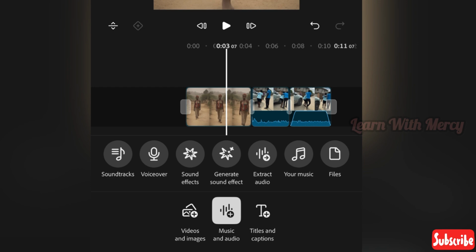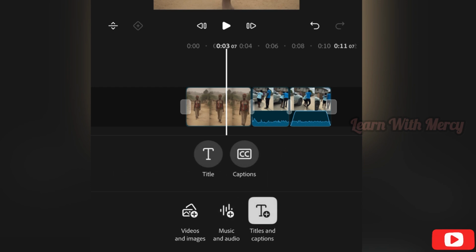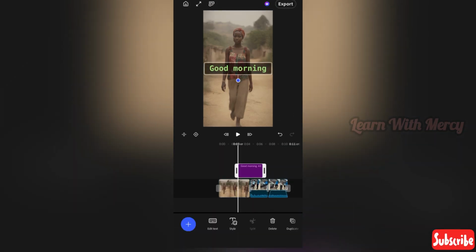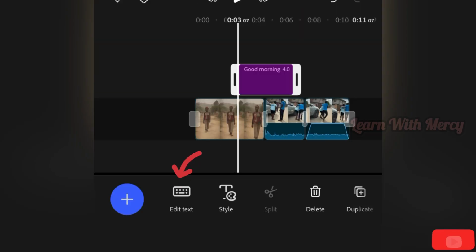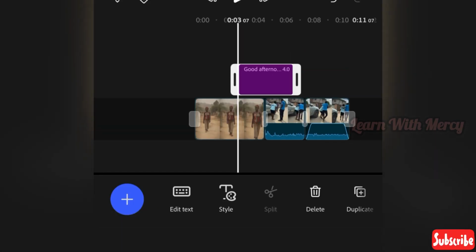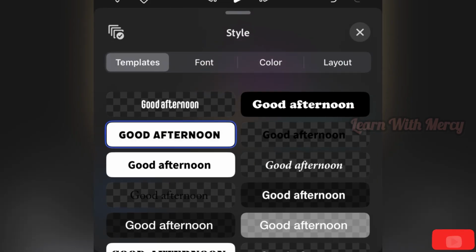Okay, we have titles and captions. You can give it a title. Let's just give it anything. Good morning. So here you see edit text. In case this is not what you want to write, you can still edit it to your choice. Okay, you can still edit the text maybe to good afternoon. Good afternoon. All right. Okay, you can style it.